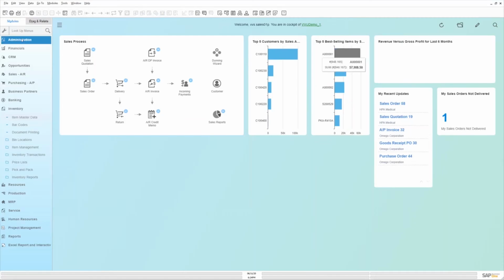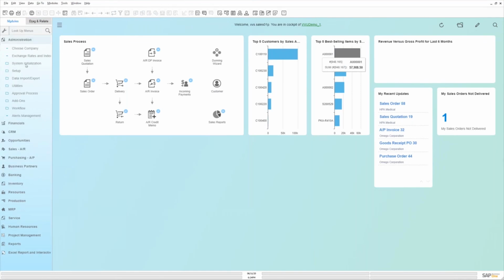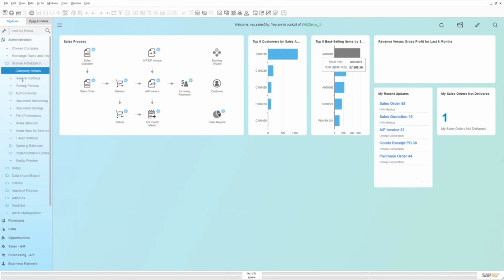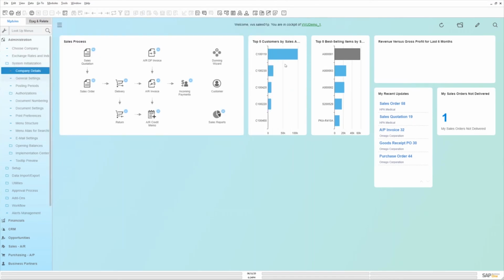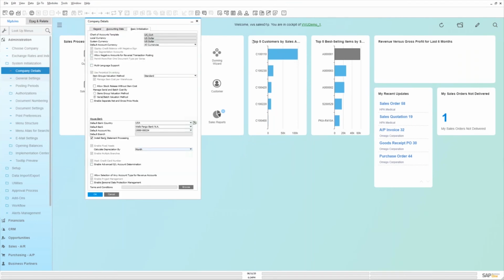So if we go into system initialization and your general settings, sorry, I think I got that wrong. Your company details, my apologies. And then go to your basic initialization tab. Here is the field where you would have enabled advanced GL account determinations. So if this is not turned on, it could be activated at any time.